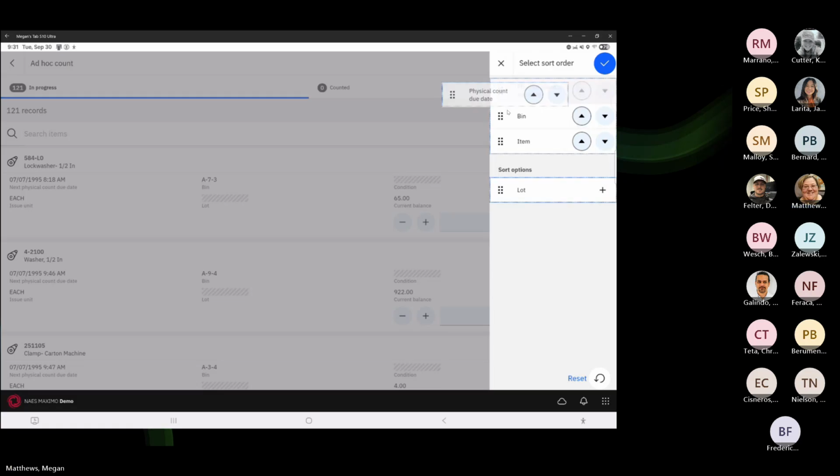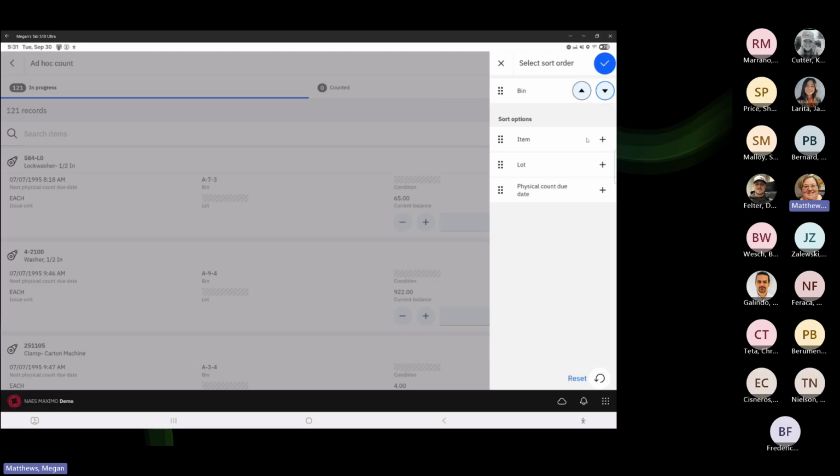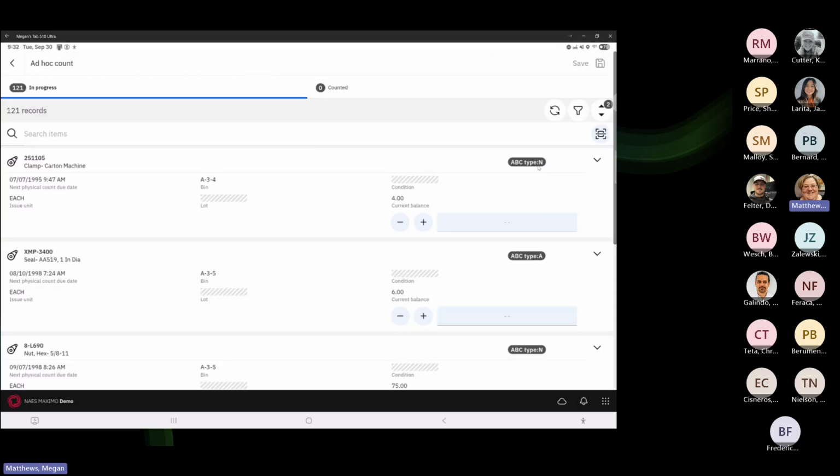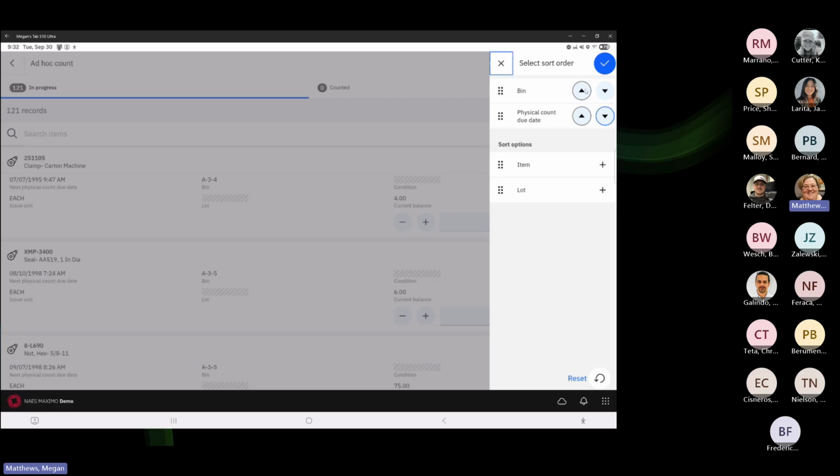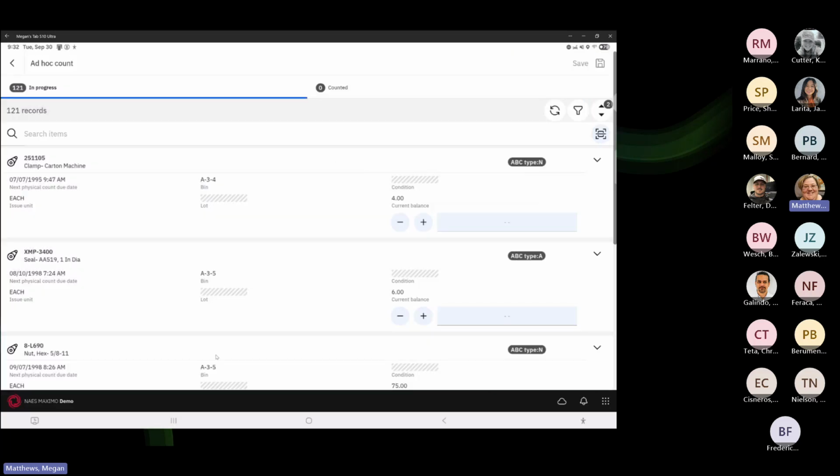Come on. Well, okay, so let's do it this way. We're going to show by bin first, and then let's add the due date next. Just doesn't want to work for me today. And then I'm going to click OK. And you notice the up and down. So this is numeric, ascending, descending. And so you can see these are sorted by bin number.